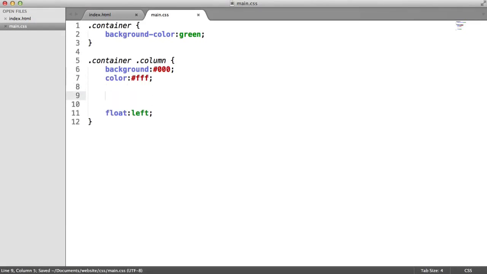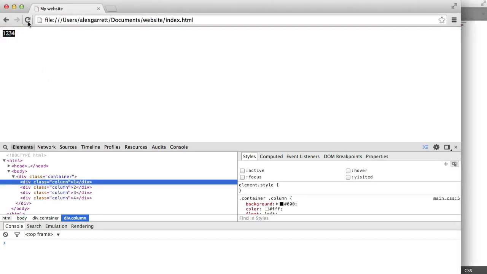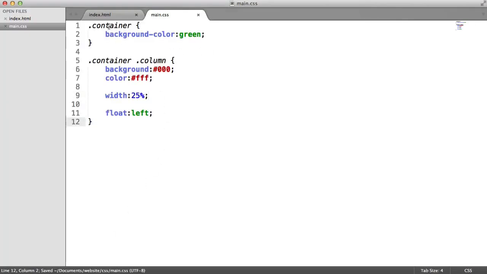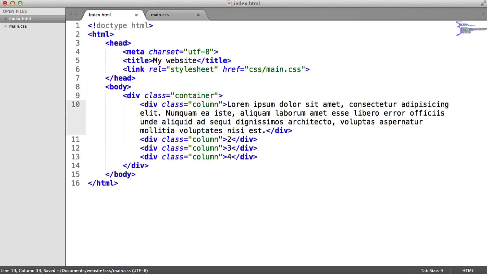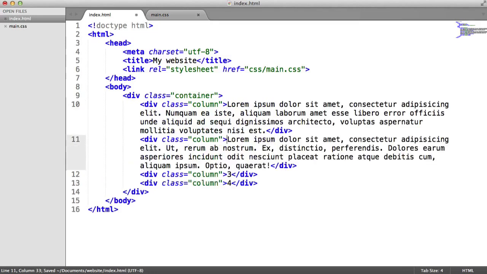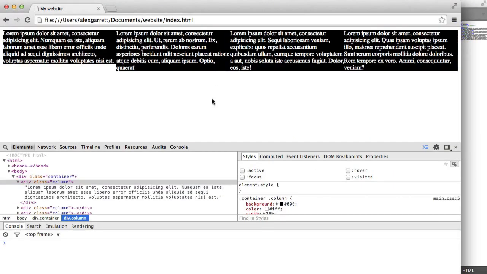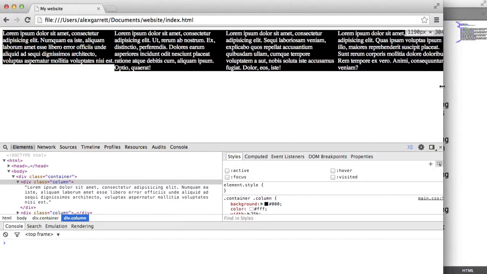Because we've got 4 elements here, we know that we can set these to a width of 25%. 4 times 25 is 100. 100% will be 100% width of the container. So now these are equally spread out along the page. Perfect. So we've now got 4 columns to our page. So for example, we could add some lorem ipsum in each one. Like so. And there we go. Okay, so we've got 4 elements on the page here.